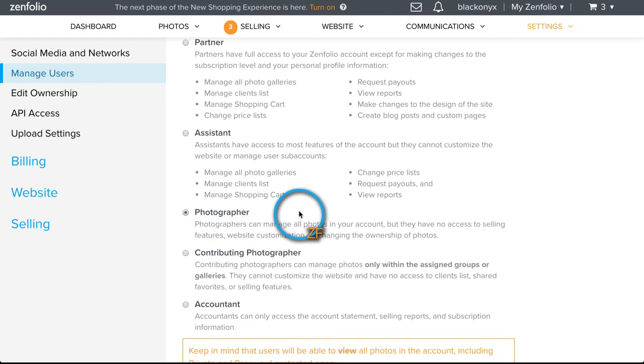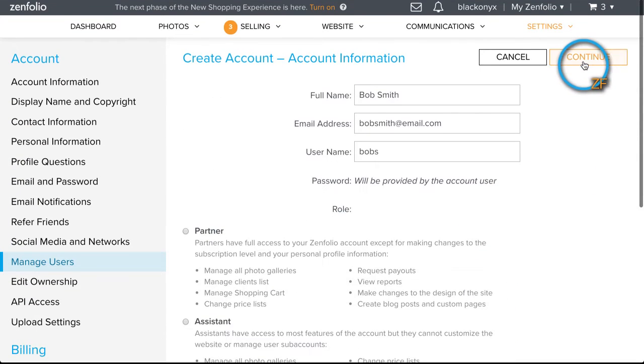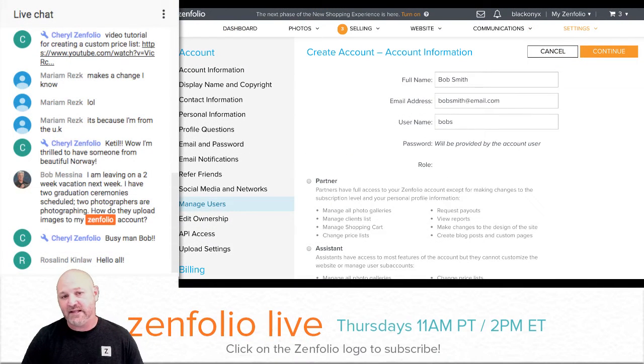So you can set them up to be a photographer, and after you do that, go right up here and hit continue. What that will do, Bob, is email them an invite where they can accept it, set up their password, and then they'll have their own sub-user login to your Zenfolio account where they can upload photos.